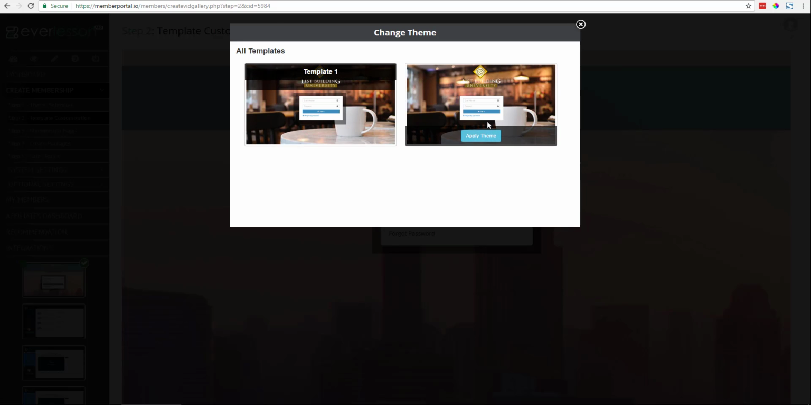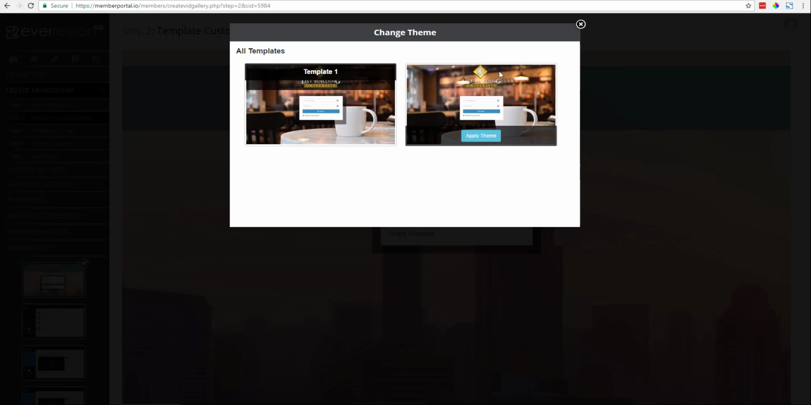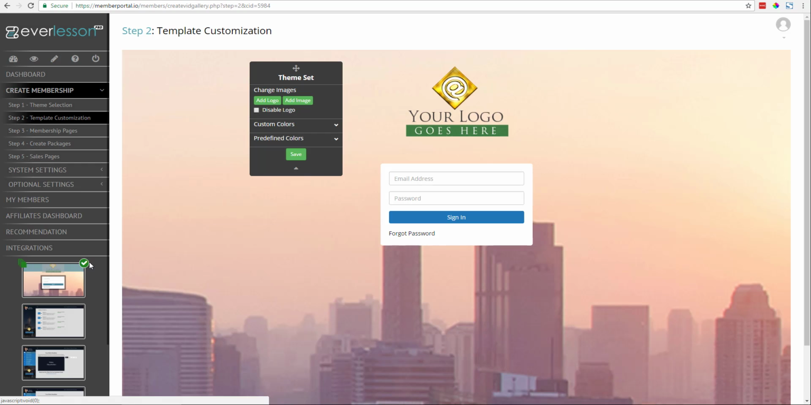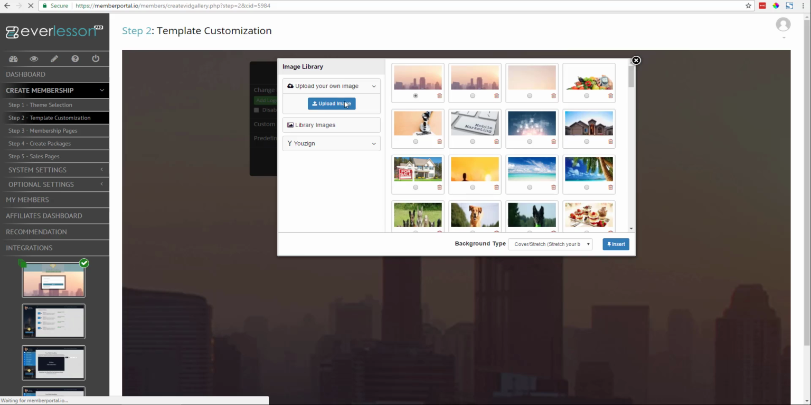And you see that currently I have two templates to choose from. So this one has the bar going across, and this one right here does not have a bar. So if I say Apply Theme, now you see I have the login page without that bar going across. Now, if I don't want to have a logo, I can say Disable the logo, and now the logo's gone. So I'm going to leave the logo here, but I can very easily change out the logo, and I do that just by clicking Add Image, and then I can upload my own logo.